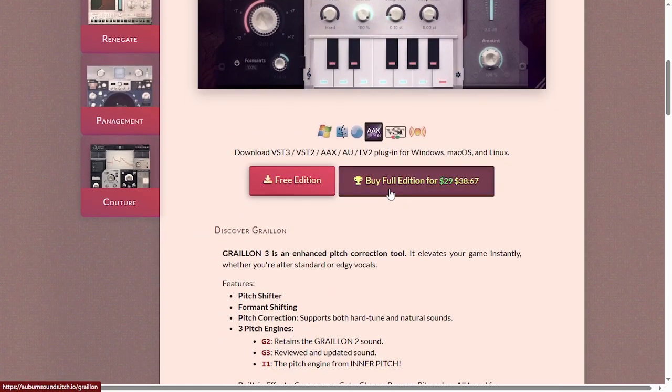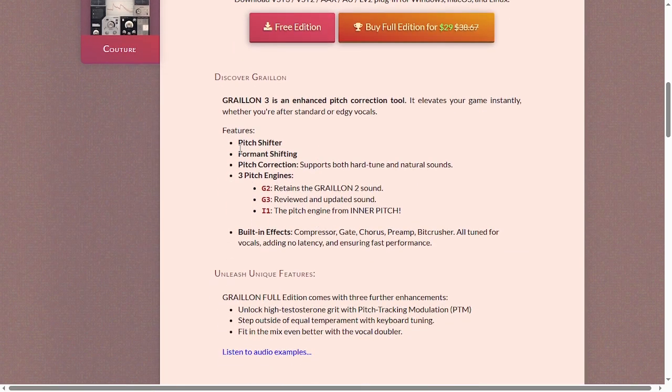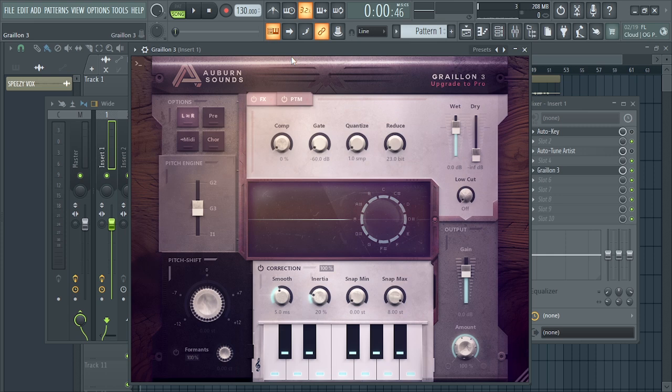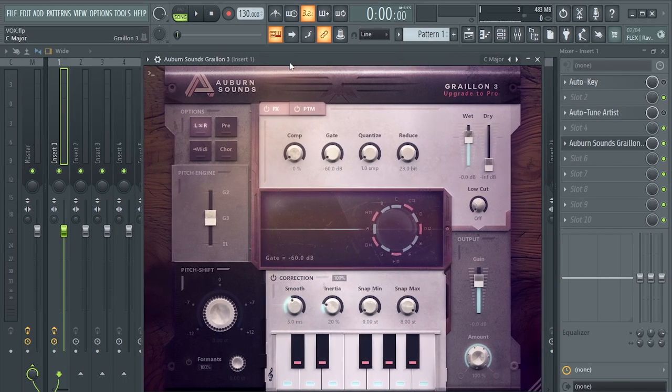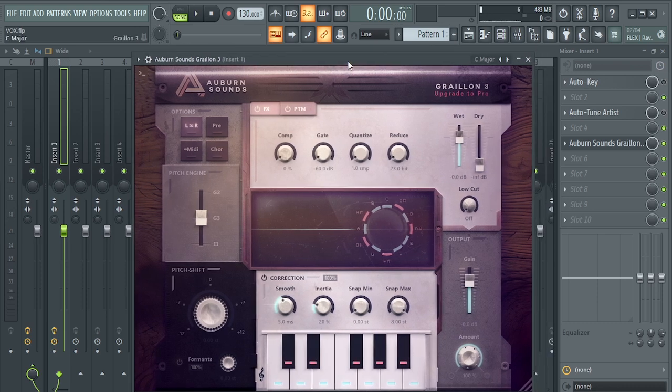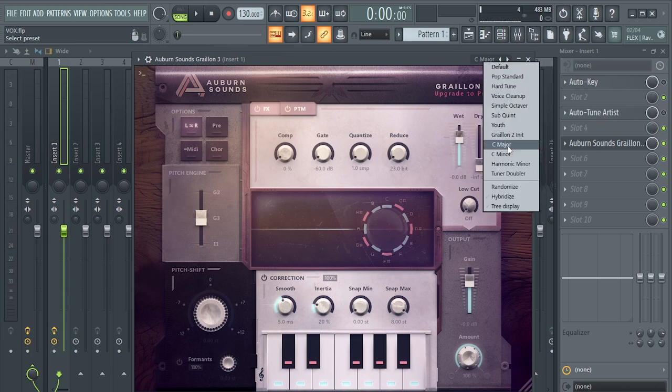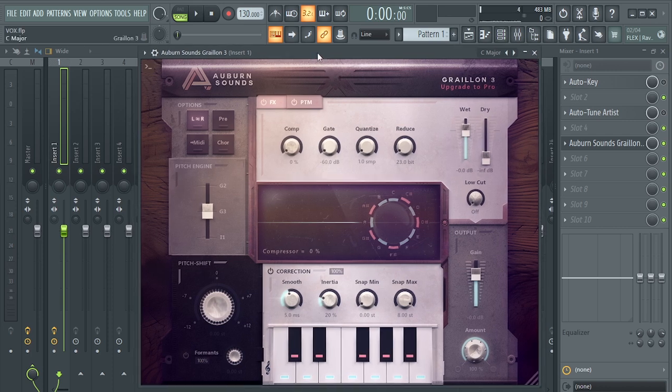As you can see, this is the free version and we have the paid version. But if you don't have money, why don't you try the free version? Because I'm using the free version, but I will advise you to invest and buy the full version. So what you're gonna do is use this free auto-tune on the same vocals, and you can see I've muted the auto-tune artist. Come here and choose C major. Then now let's listen to this on the vocals.